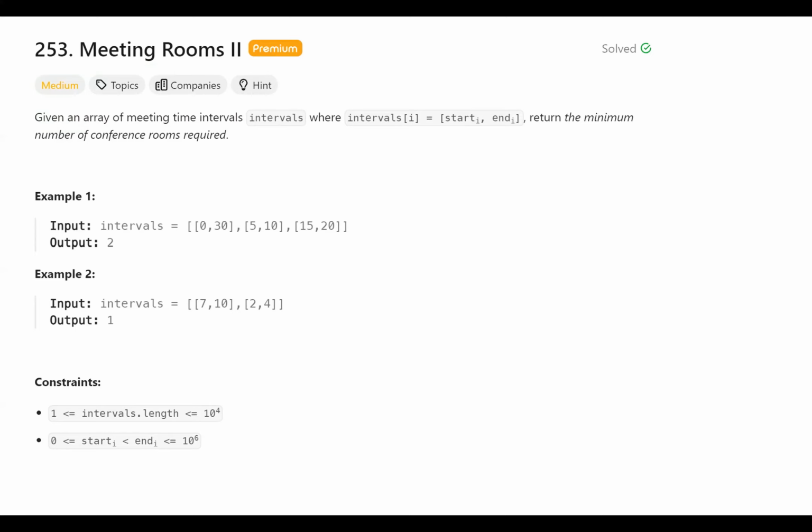Hello everyone, we are back with another Leetcode problem. Problem 253. This is Meeting Rooms, the second one.